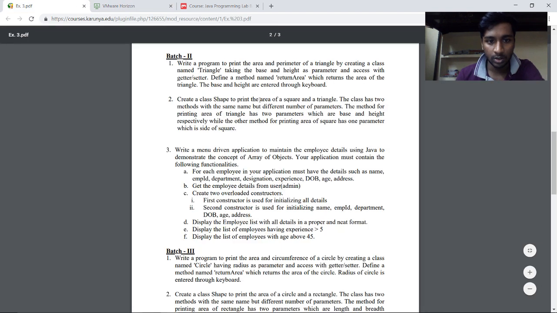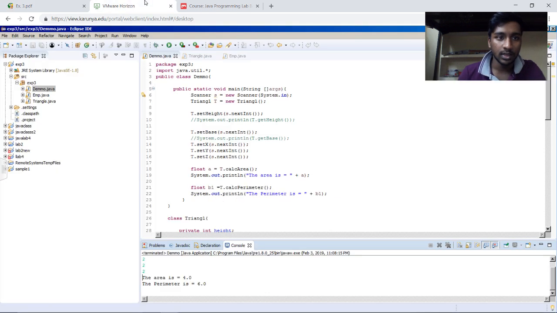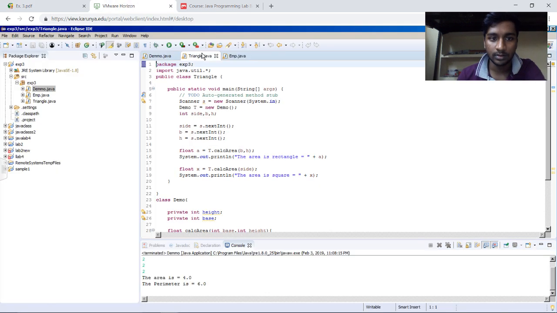The second program that we're going to do is similar: class Shape, to print the area for square and triangle, but we have two methods with the same name, so it's basically function overloading with different parameters, right? And the parameters we need are the side of the square and the area of the triangle. So this is where we have calc area. As you can see, the parameters differ, so that's how this is overloaded.